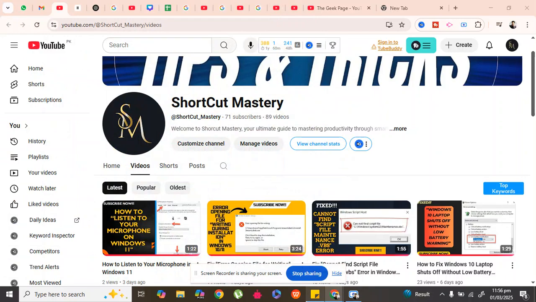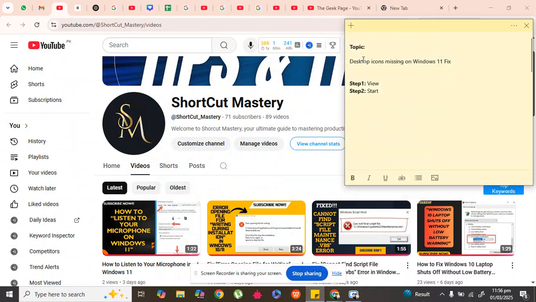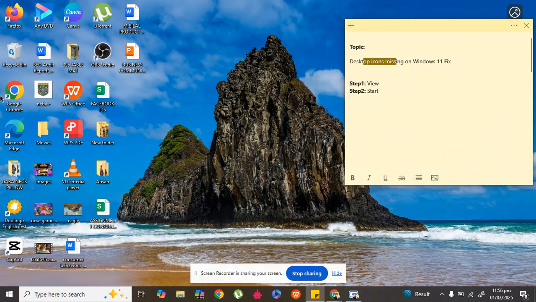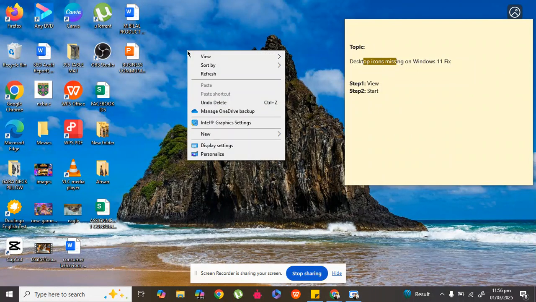So in today's video, we will fix this issue of desktop icons missing in Windows 11. So we will fix it today. As you can see, my desktop's icons are showing on the desktop. If they are not showing on your laptop, kindly follow these steps.